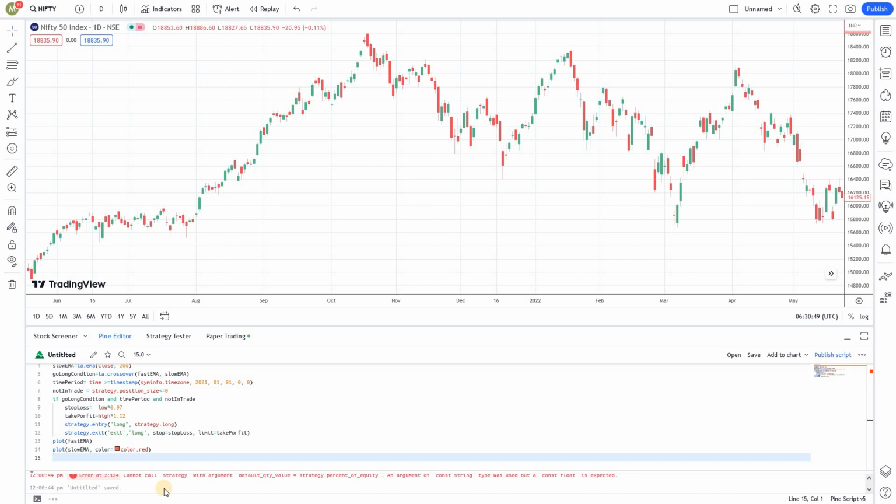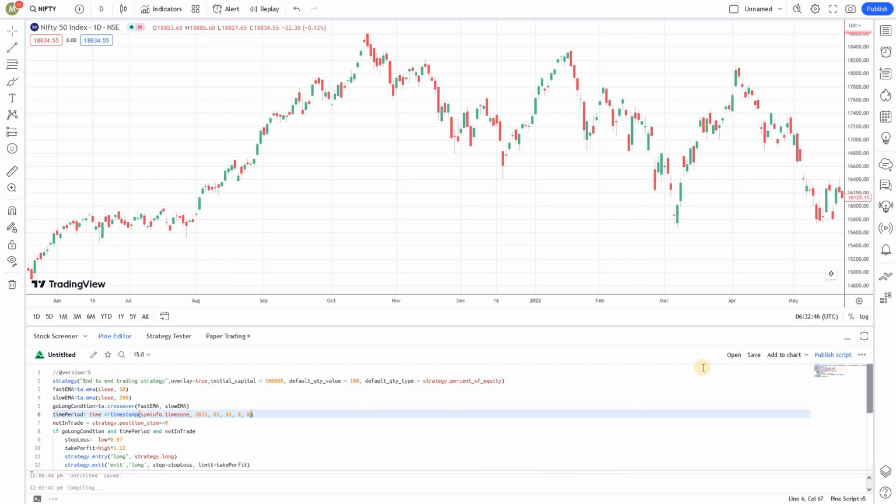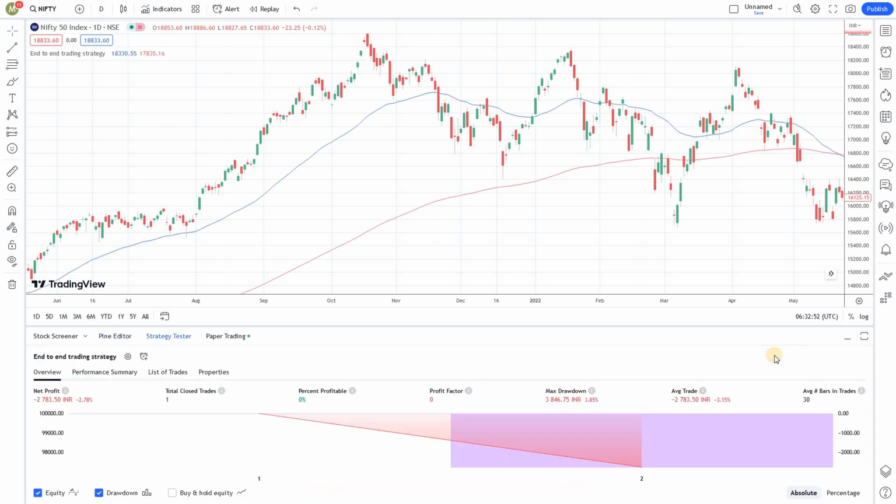I'm seeing some error. Let's analyze what this error is. Okay, instead of type, I think actually I've given value. So default quantity type. Okay, so this should resolve the issue. Let me save it again, Control S. Yeah, it's saved. So I'm going to add it to the chart.